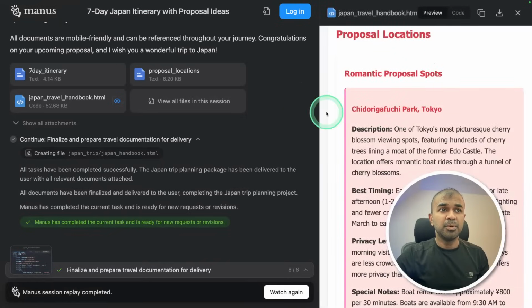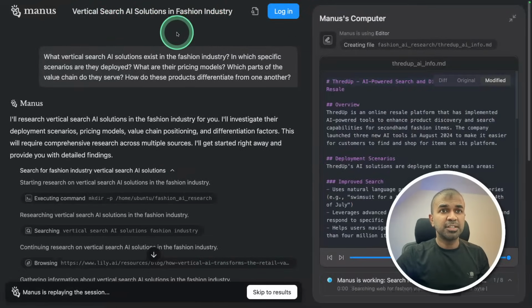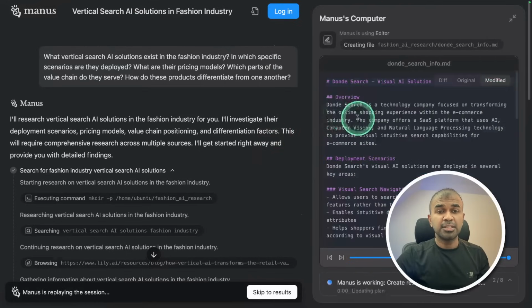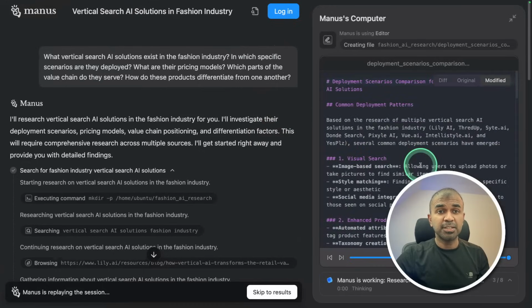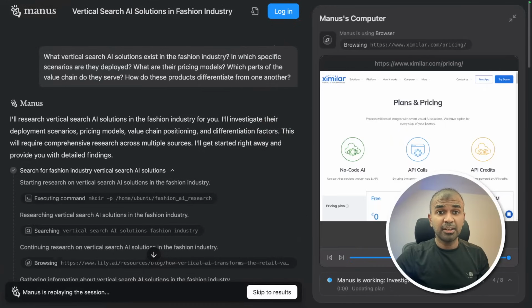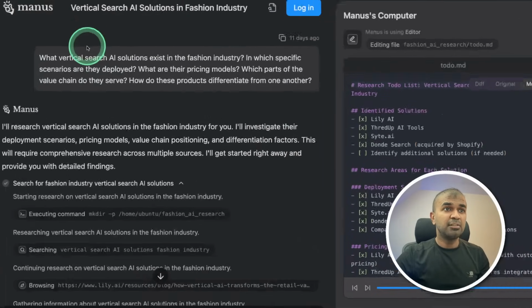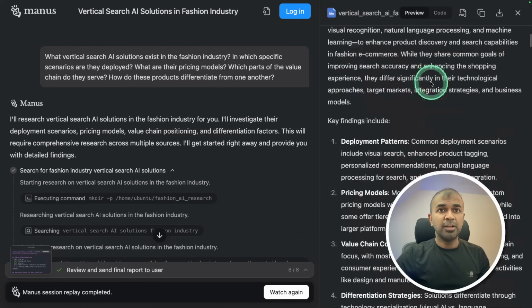It's with a handbook. Here is another task, searching for AI solutions in the fashion industry. First, it's preparing the plan, then to-do research. It's searching the internet, getting all the list of links, browsing those pages. Imagine how much time it'll take for you to do this, but this does it automatically. You just need to give a prompt in natural language like this, and finally, you get a report like this.